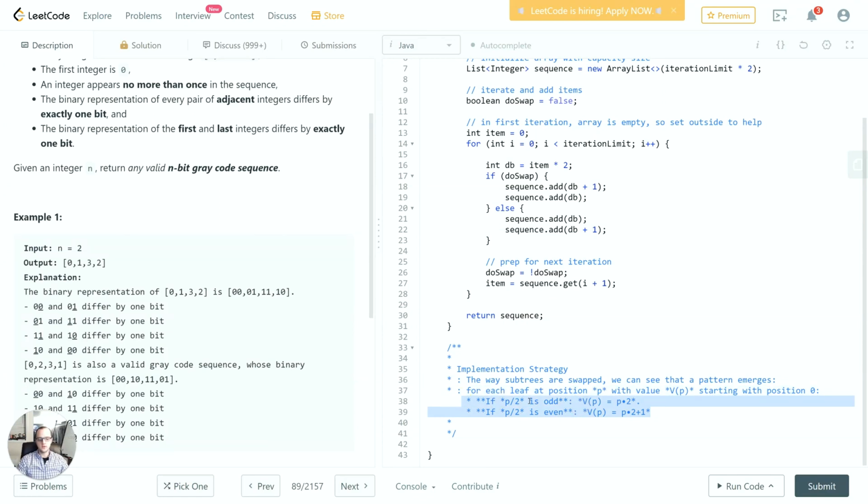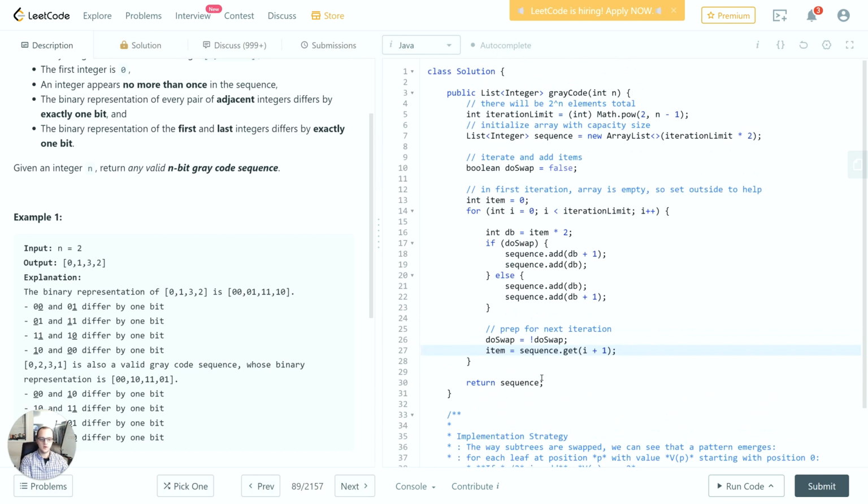Now we're doing it from a different perspective. This one is saying p divided by 2; we're thinking p times 2. So if p is even, then we'll add p times 2 and then p times 2 plus 1. If p is odd, then we'll add p times 2 plus 1 and then p times 2. So it's the reverse of this. Then at the next part, we'll prep for the next iteration by flipping do swap, and the item will be assigned to I plus 1 because we're anticipating the next value of I. Then it'll start over again, add two more items, and so on, based on the logic here until it's finally done. Then we can just return the sequence.